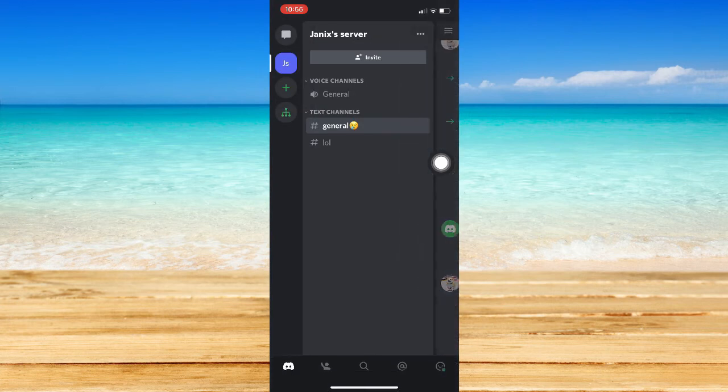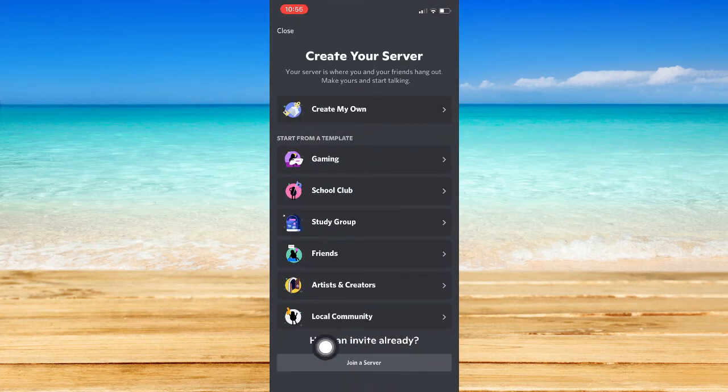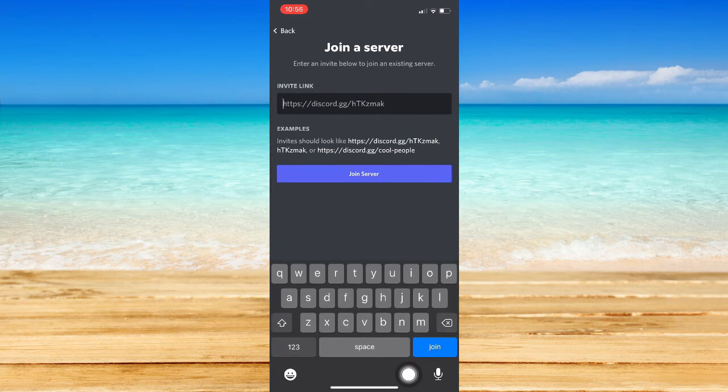Once you have done that, let's say for example that you want to join a server. Just simply click on the plus button right here and then click on join a server right here. You should make sure to have the link of the server, and if not, then you may not be able to join the server of your friends, for example.